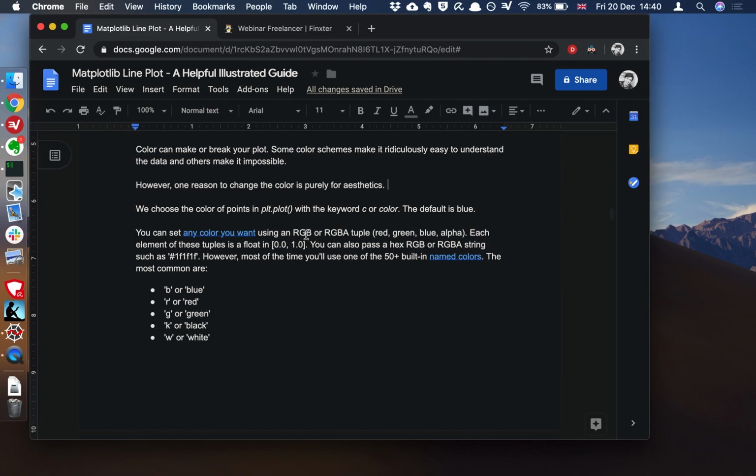So you can use an RGB or RGBA tuple. That stands for red, green, blue, and alpha. Each of these elements in the tuple is a float in the range 0 to 1. Or you can pass a hex RGB or RGBA string, such as this. And these all represent different colors, and you can pick literally anything you want. But most of the time, you'll just use one of the 50 plus built-in named colors.